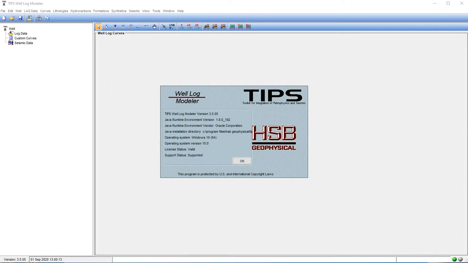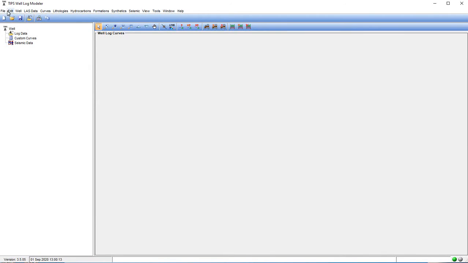Welcome to an overview of the new release of the TIPS well log modeler. We're currently going to be showing version 3.505. The newest release is based on 3.5. So let's go through some of the basics of this new application.